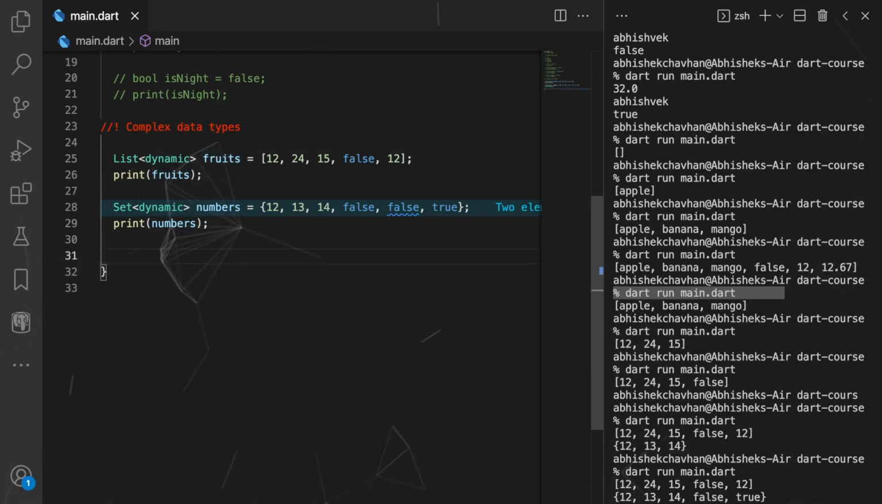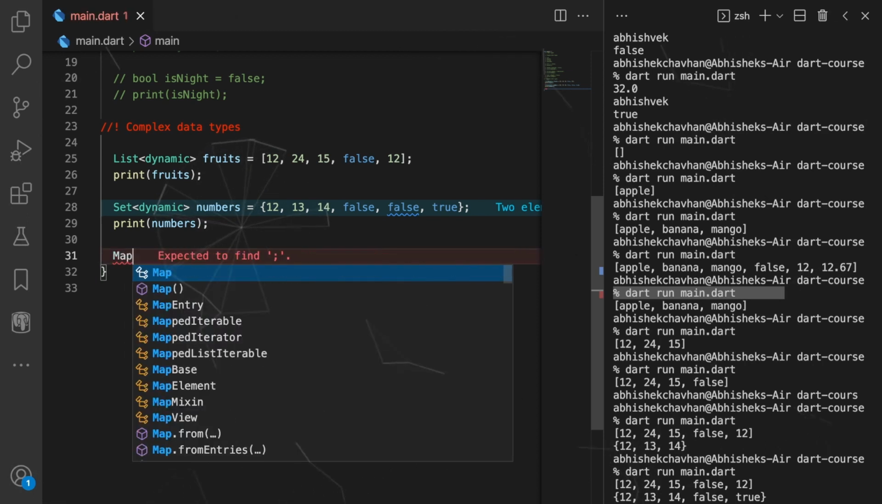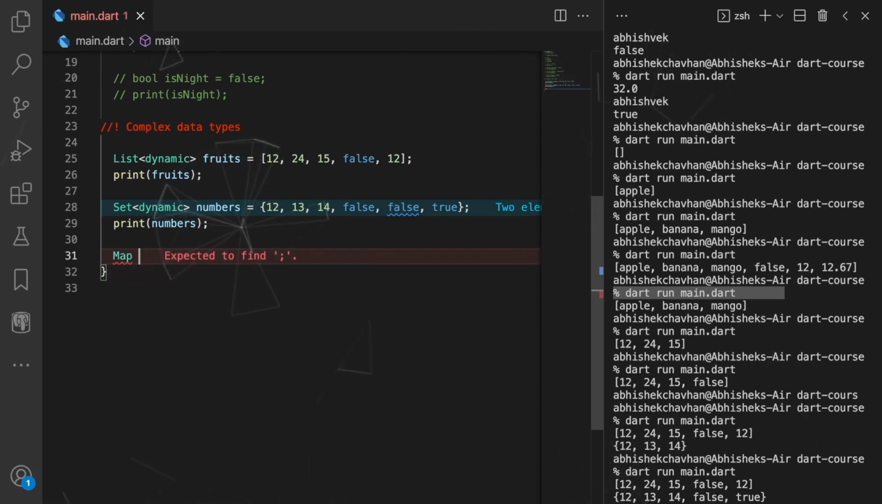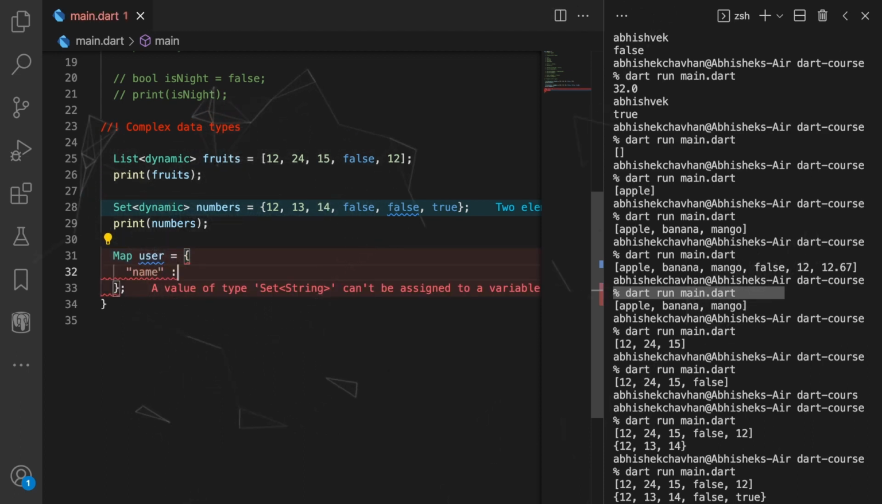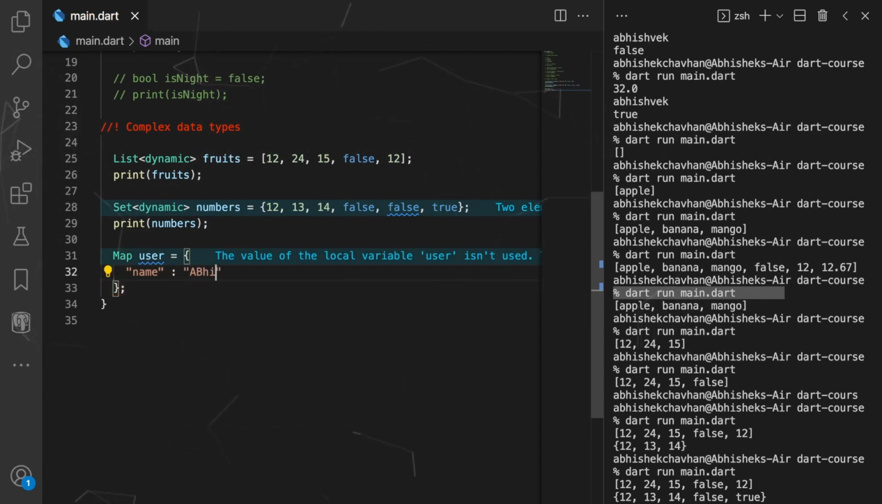After this, let's try to explore what is maps. Now simply declare a map, let's say a map of a user, and you can declare a map with curly braces similar to set. But to add values under a map, you have to use key and value. What does that mean? First of all, I will be having a key of name and it will be having a value of my name.